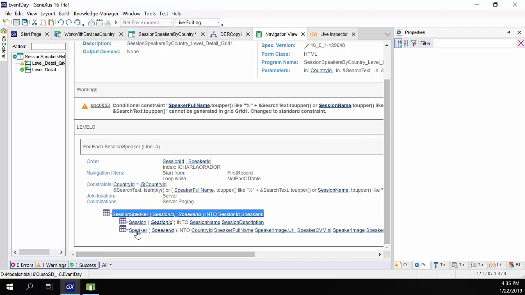What causes, in the first navigation, in the fixed part, and also in the grid, the filtering to be done by country ID and also by country is the fact that the country ID attribute was received as parameter, but not the fact that the base tables are related.